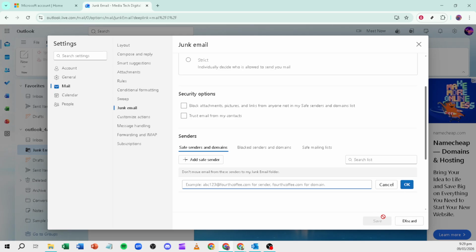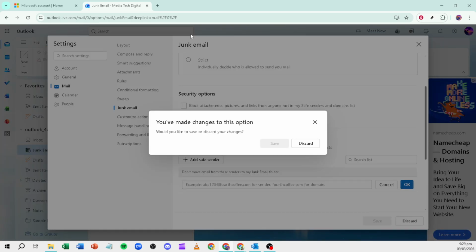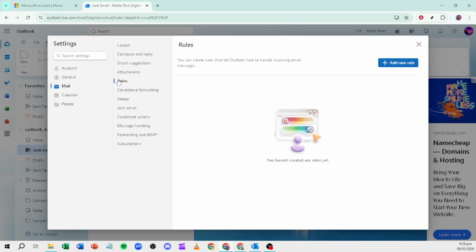While you're in settings, go to Mail, then Rules. Look for any rule that automatically moves messages to junk or deletes them. Sometimes an old or overly broad rule can catch good mail by mistake, like one based on a common word or a sender pattern that's no longer accurate. Edit, disable, or delete anything that might be misfiring.